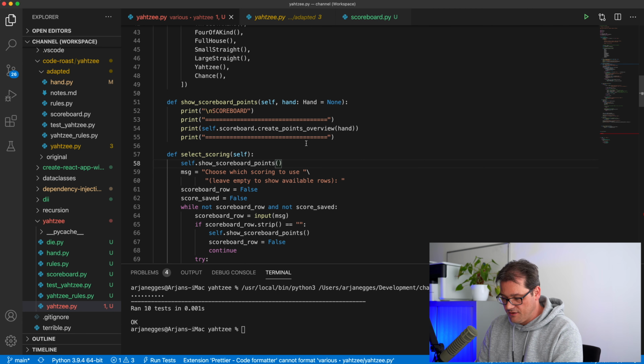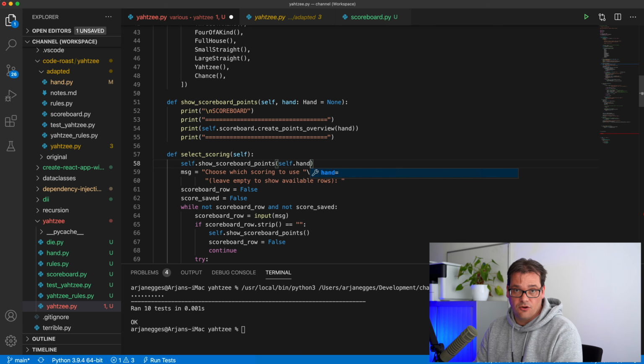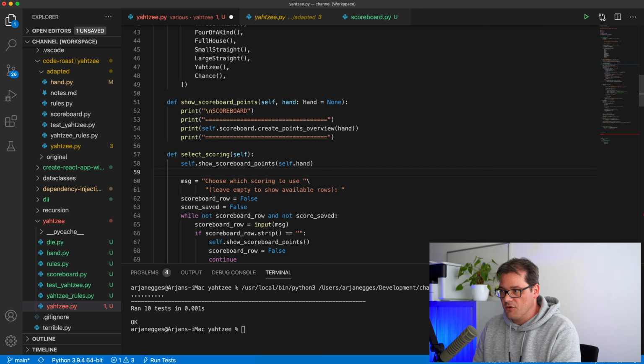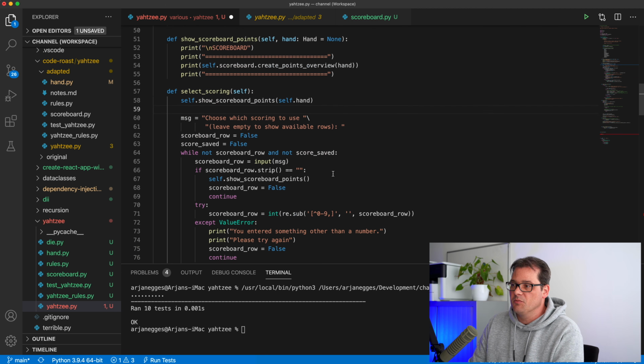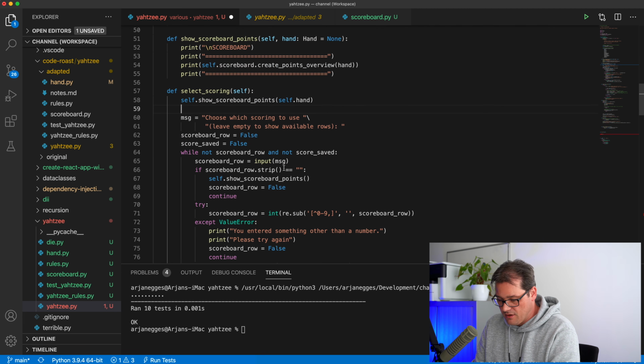And we need the hand here because we're going to select the scoring. So we want to show the potential points to assign. And then we're going to let the player choose which scoring to use. And we're going to simplify this a bit because here you could leave the input empty to show the available roles. I'm just showing it always. So that kind of simplifies the way to do this.